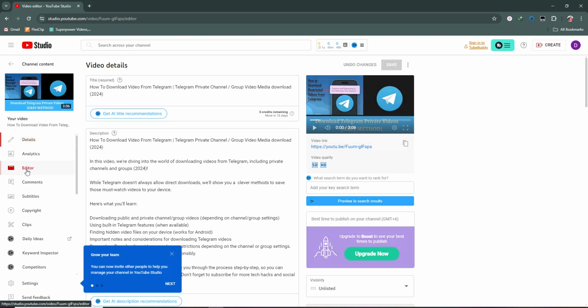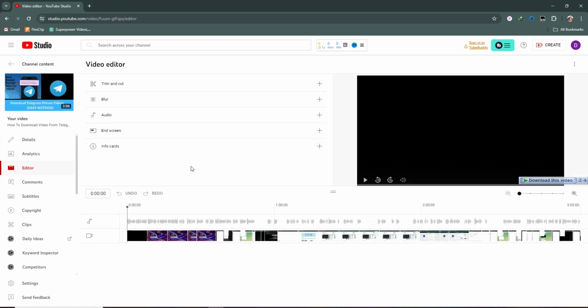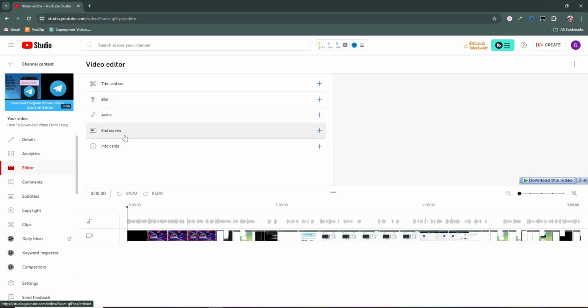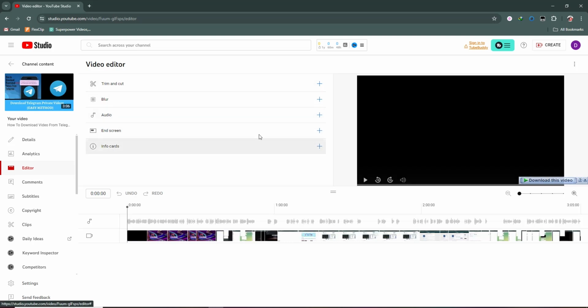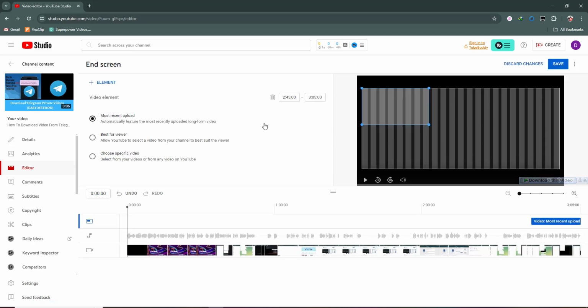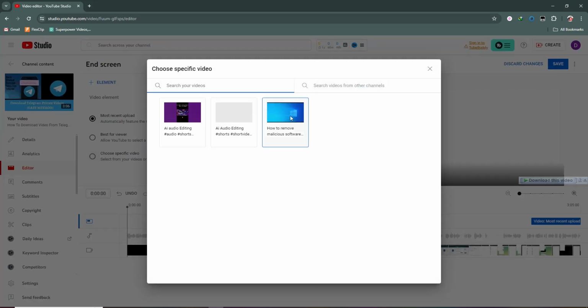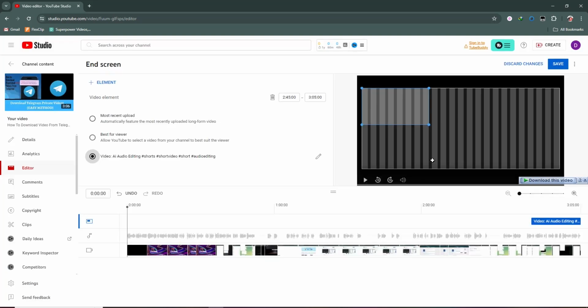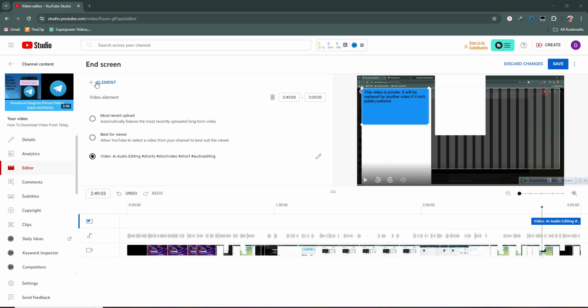Click on editor. So you can see these five options here: the trim and cut, blur, audio, end screen, and info and cards. So we already know how to add end screen and cards. Here you can also add your end screen in your video. You can add your video. So I add one video. You can also add element from your video. Channel subscribe.